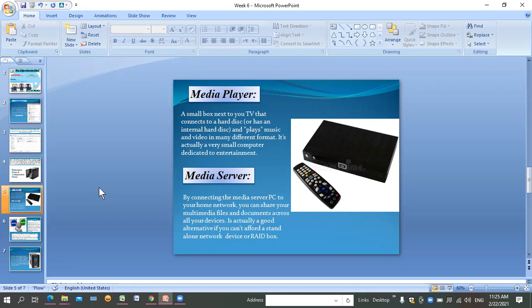The second is the media server. By connecting a media server PC to your home network, you can share your multimedia files and documents across all your devices. It's actually a good alternative if you can't afford a stand-alone home network device or RAID box. You can always connect an old PC to a media server to store all kinds of files in it. Instead of keeping your files on a single PC and transferring them across your drives, you can store your documents, photos, songs, videos, and movies directly on the media server.